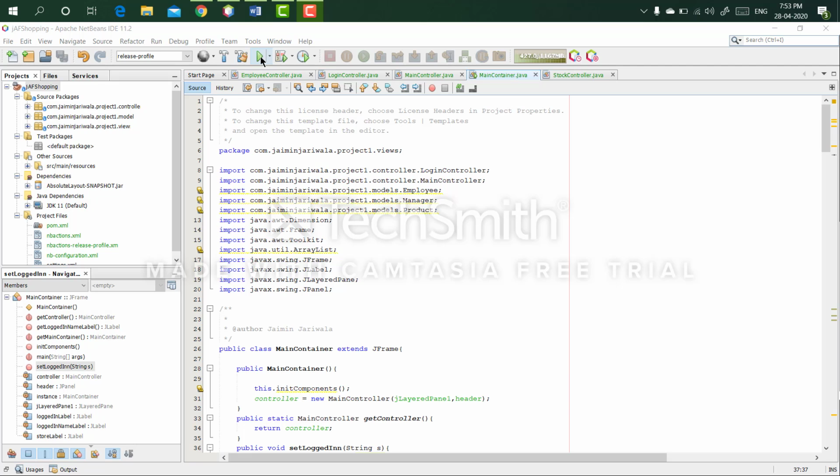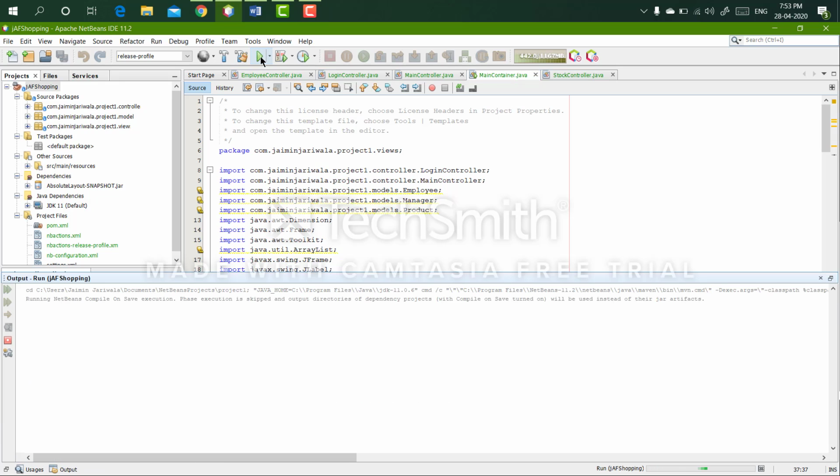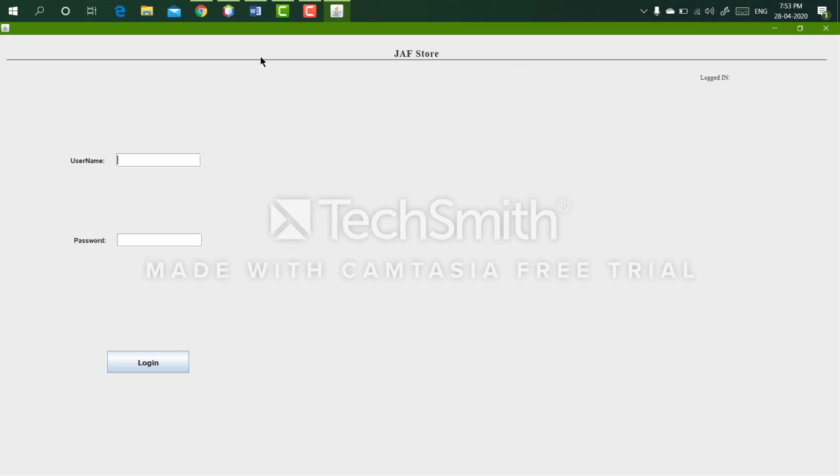Our group topic is a Java GUI shopping cart application. So let's start with running it. The name of our application is JAF Store. This is the home page of our application, which is the login page for employees as well as managers.